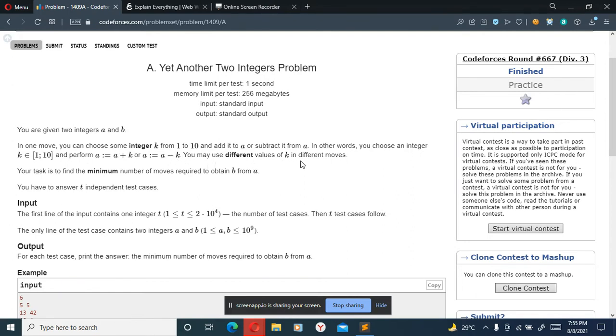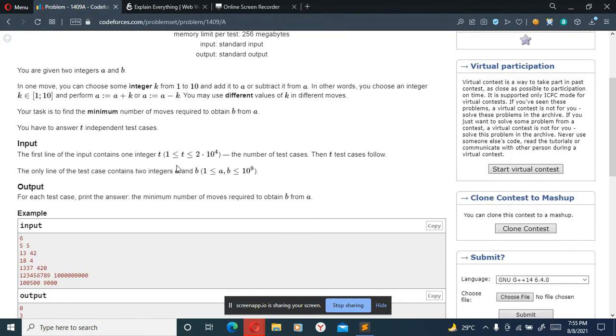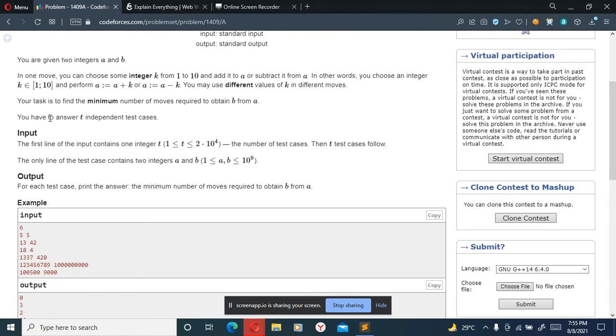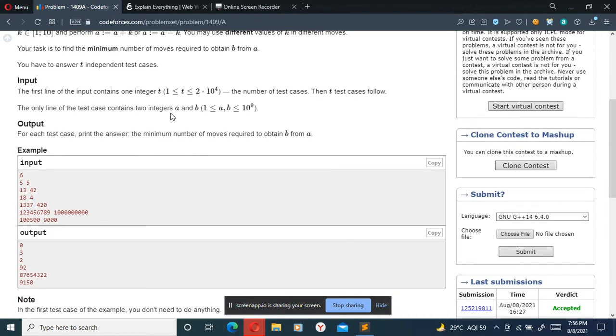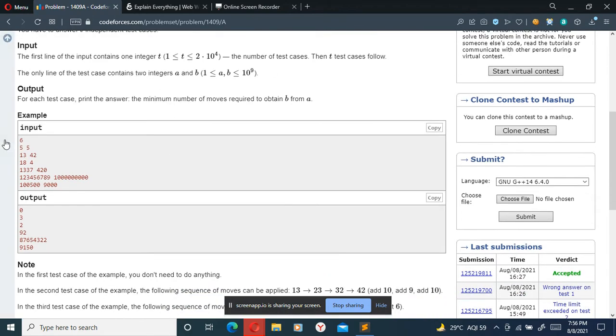We can use different values of k in different moves, and we have t test cases, which ranges from 1 to 2 times 10 to the power 4, and the only test case here will be a and b, which ranges from 1 to 10 to the power 9. Let's take an example of it.